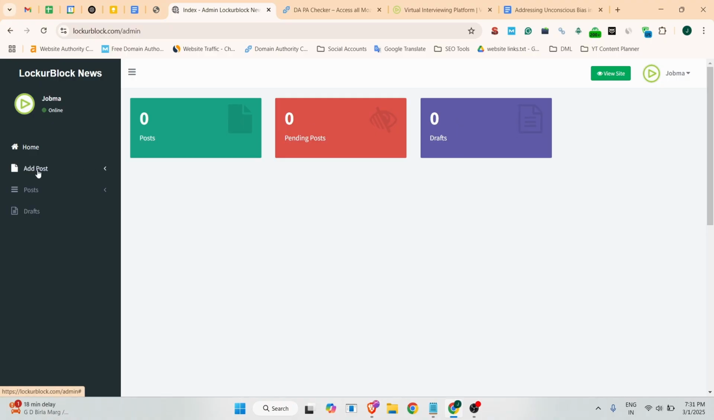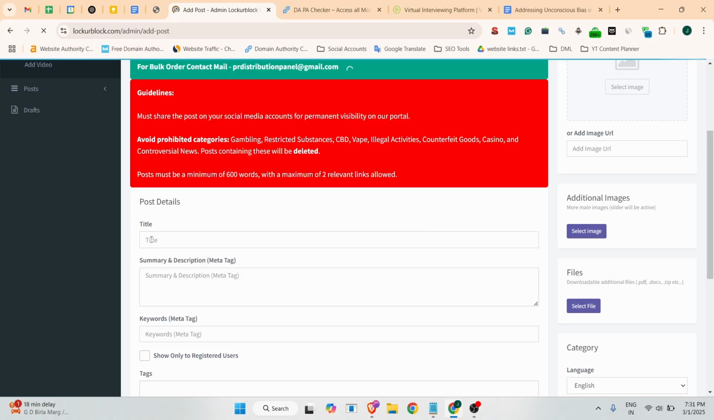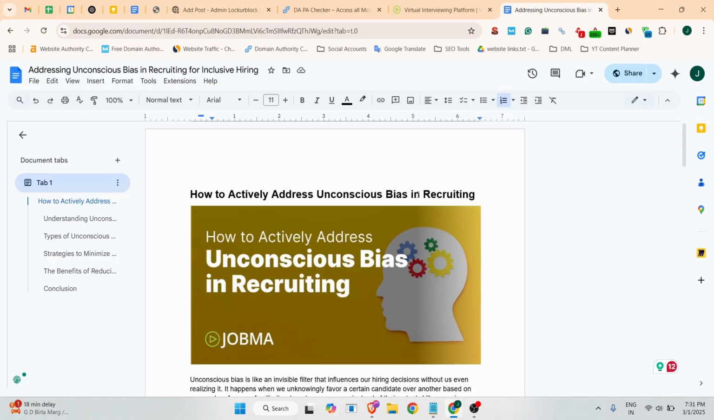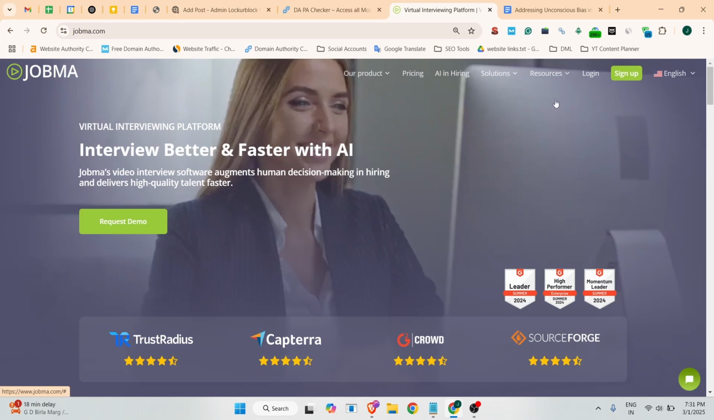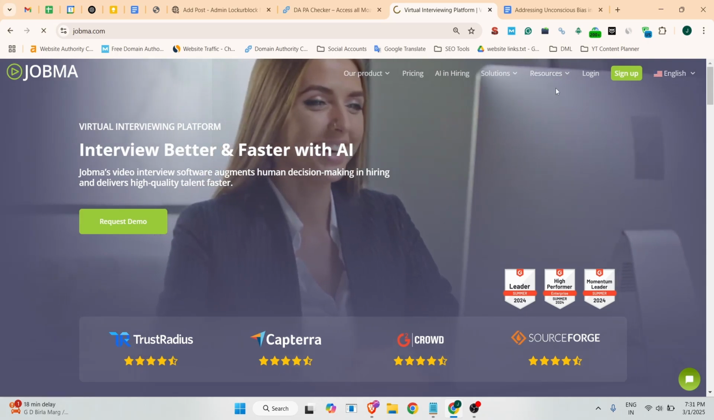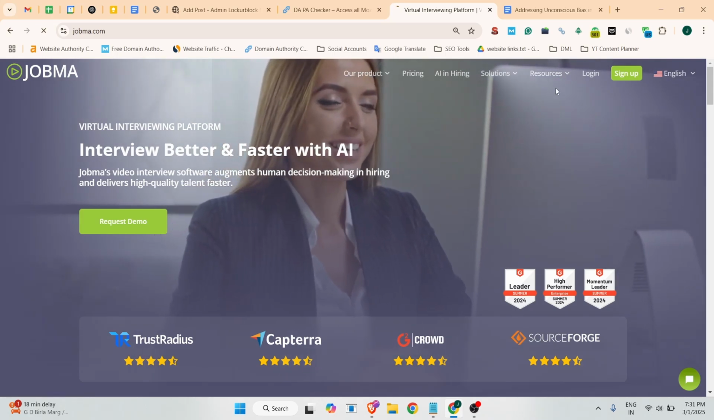You can navigate to add post, click on add post, and there you can put your article title. I have already generated my content, so you can copy your article title and paste it here. There you can add a short description. Let me copy the description from my website, because recently I published a blog on unconscious bias.